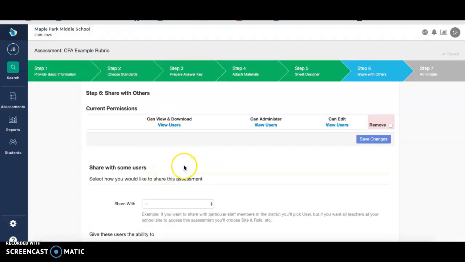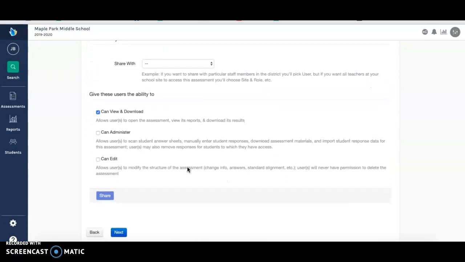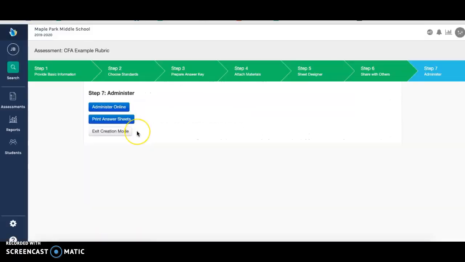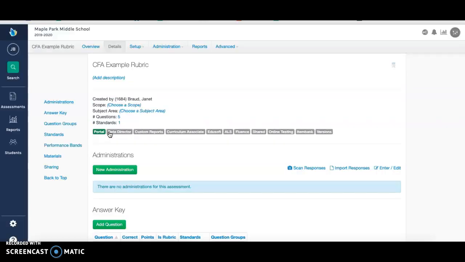Then this is where you can share your rubric with your colleagues. And for this, I'm just going to click next. And then this is where it's a little different than a regular test because you're not actually administering it online. If you were to click administer online, it's going to show up in the student's queue that they have to do something, and they don't. You can print answer sheets if you want to bubble answer sheets when you score the assignment, and then you can scan them with the camera. But for this, I'm just going to exit the creation mode.